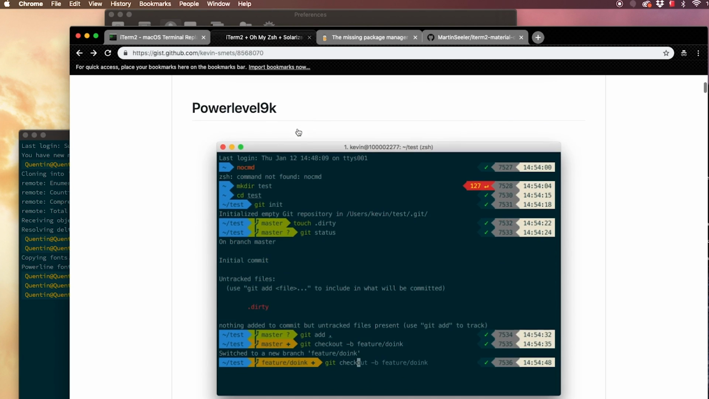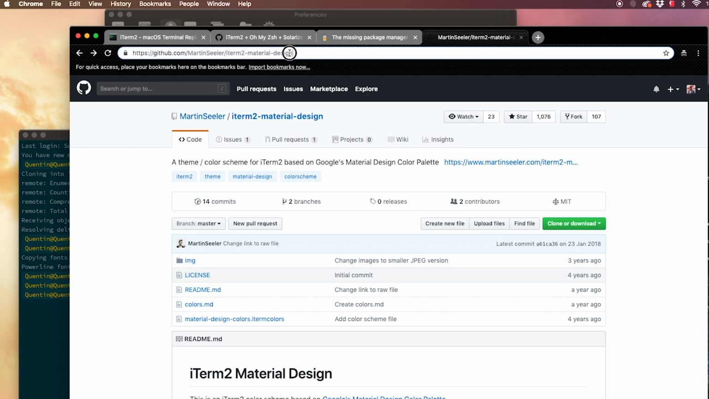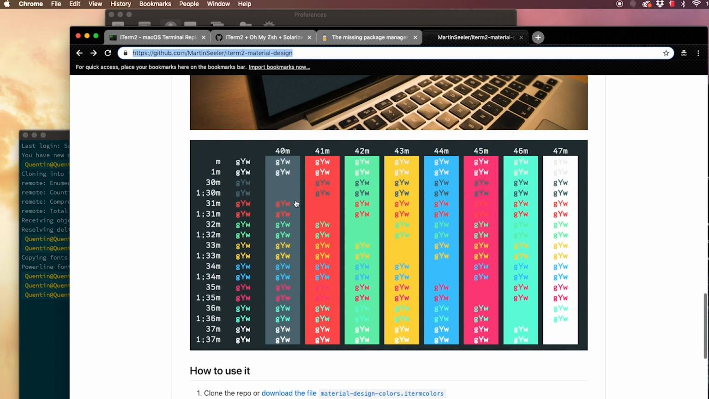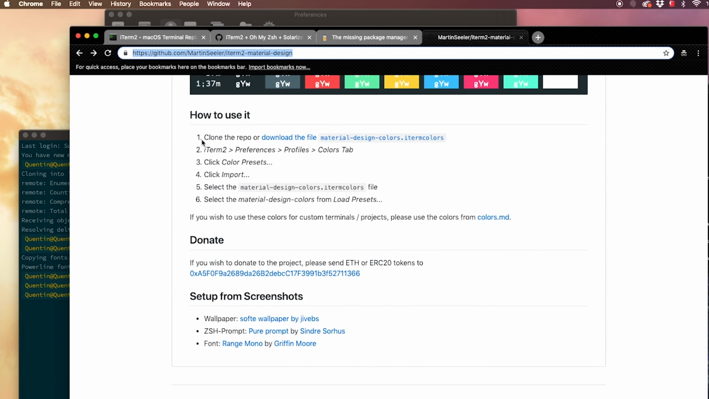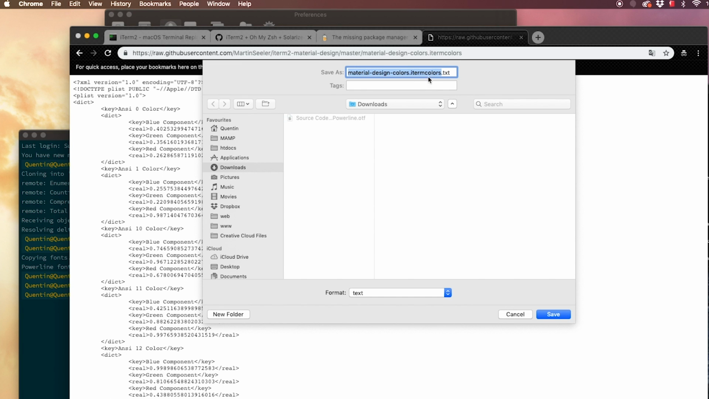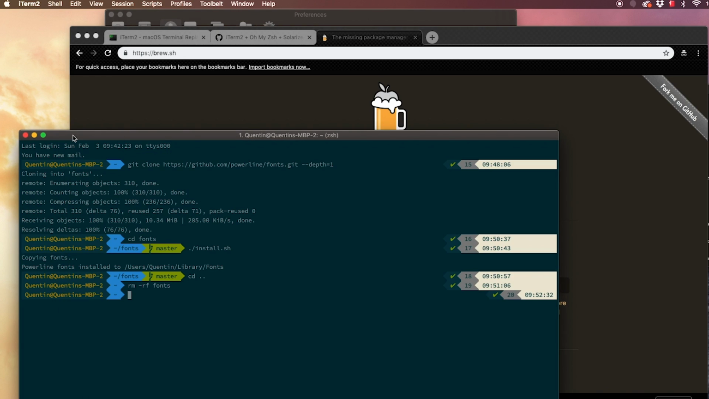But in fact, I don't like the default themes here. I've gone and found a material theme or a material color scheme, and that is in this Git repo over here, by Martin Seeler. So you can probably just click on the link in the video description below somewhere and yeah, basically copy this color scheme. So you can see this looks a lot better in my opinion. And what you can do is either clone the repo or you can click on this link and then just save this and maybe put this somewhere in your downloads and just make sure that the extension is .itermColors, not .itermColors.txt, right? So save that on your computer somewhere, and then you can come back over to the terminal.